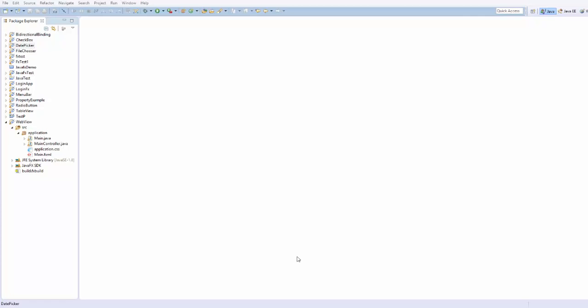WebView you can use to display some web pages in your JavaFX application, or you can even use your own HTML code to display in the WebView. It can be a static file which you have created in HTML, and you can just call this file and load this HTML file using WebView.